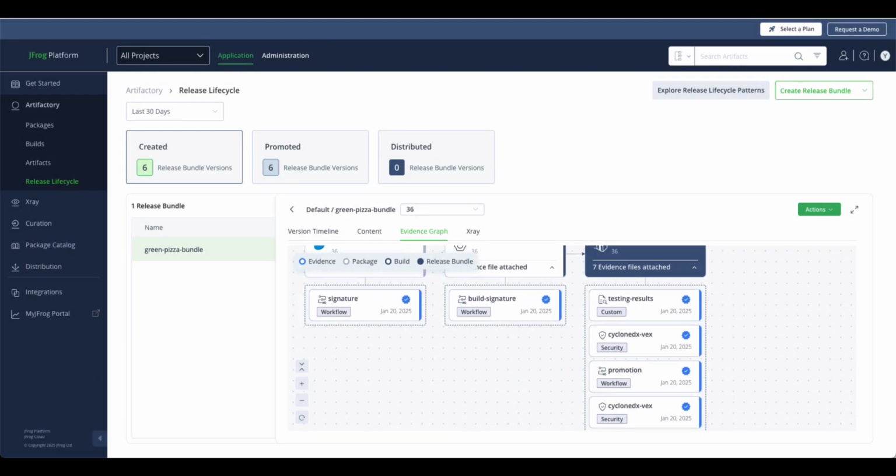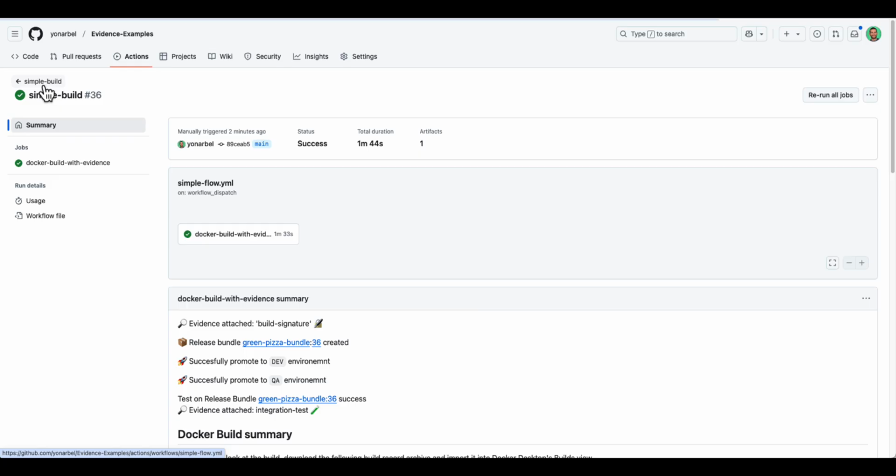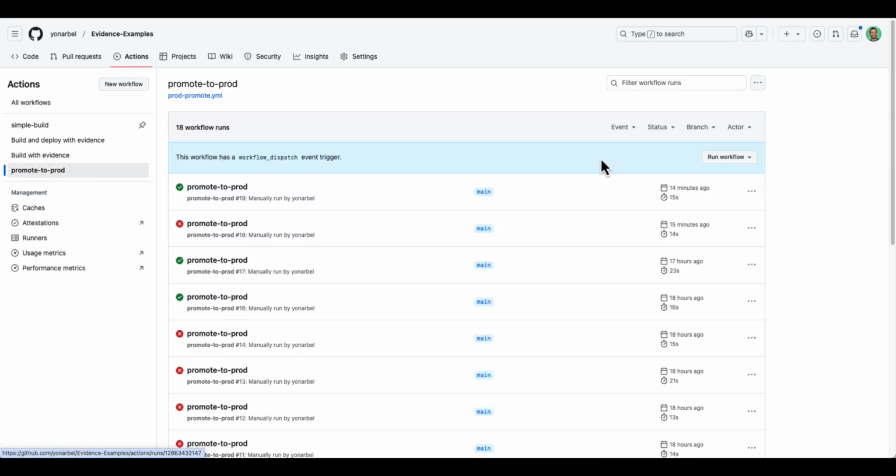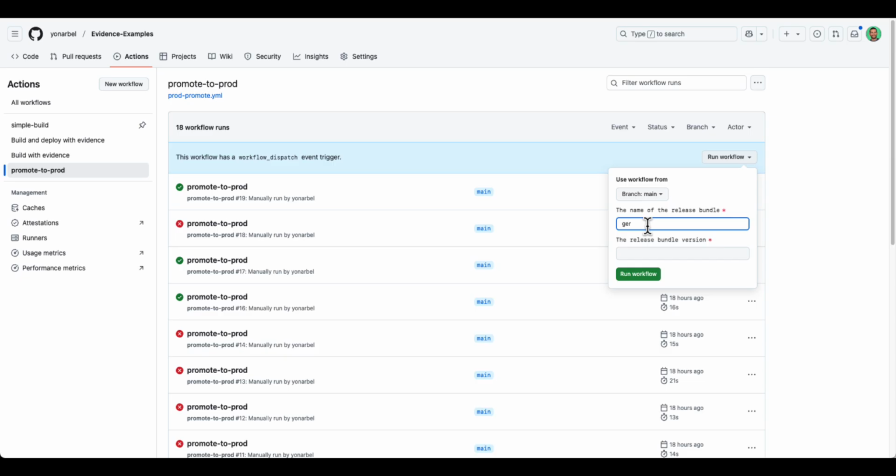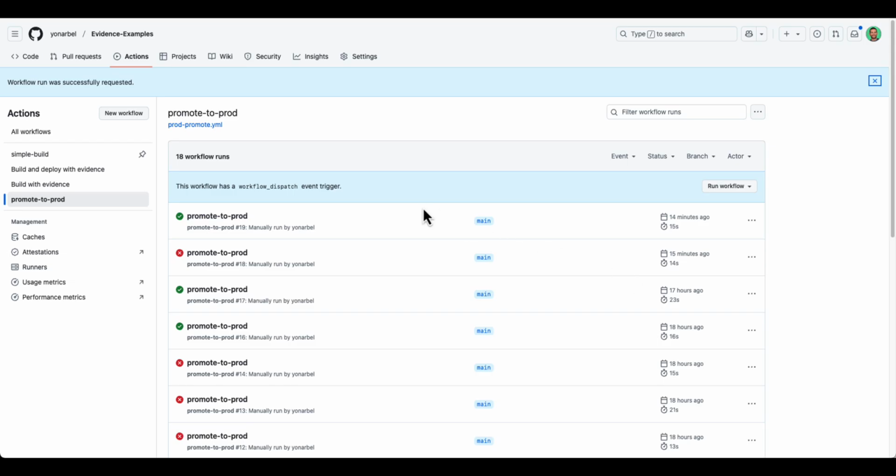Okay, so I have another workflow that I built that should promote to production. First of all, let's try to promote version 29. Green Pizza Bundle is our bundle name, and we want to promote version 29. It's going to fail because we apply an OPA, which stands for Open Policy Agent. We created a policy that checks that all the evidence slugs are attached to the release bundle, and in case it doesn't have them, it will fail. So we will try to promote it. We should fail this time. Let's see.